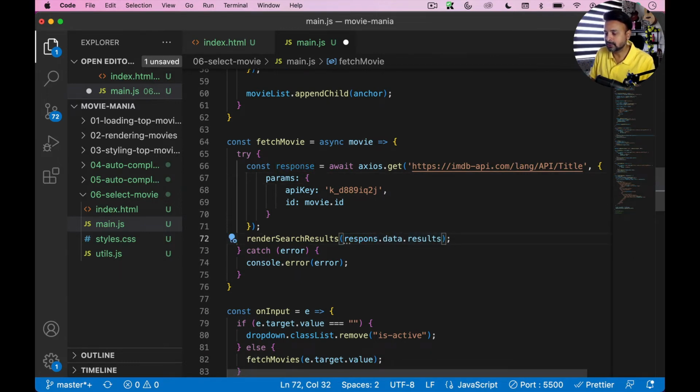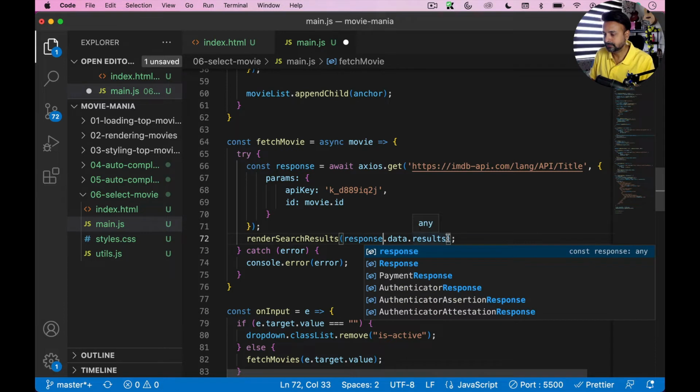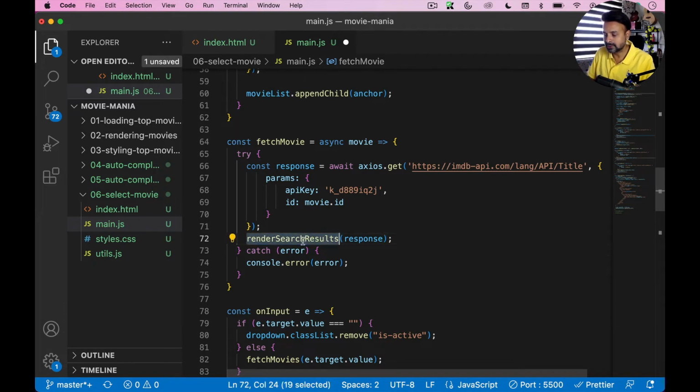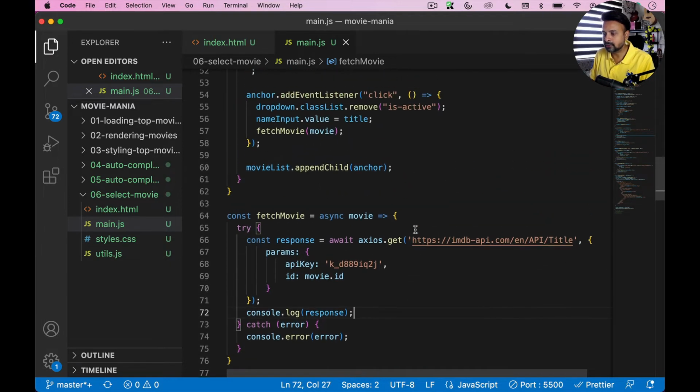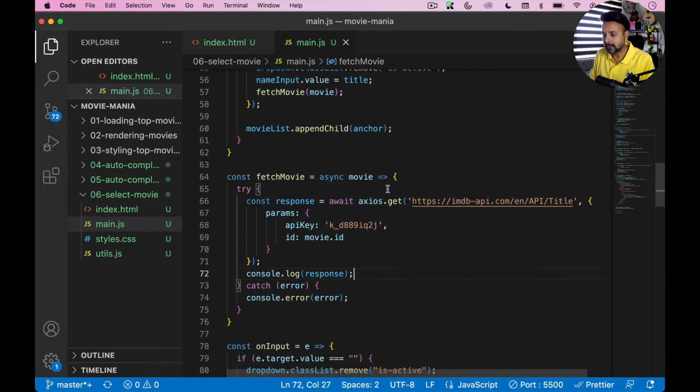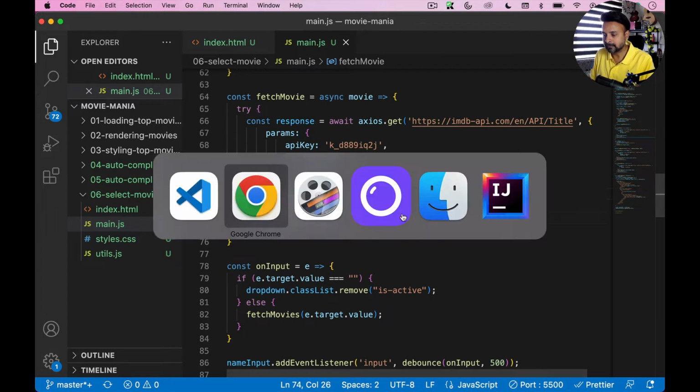I'm just going to remove this, and just for now, I'm going to do the console.log. And let's see what response we are getting when we are fetching the movie and passing the ID. Okay, not lang. I need to pass the en here. API title, params, API key, movie.id. And let's see what response we are getting. I'm calling the fetch movie here, where I'm clicking on that.